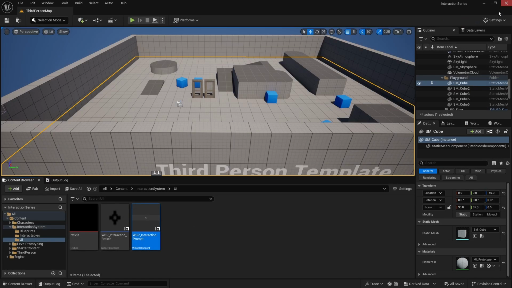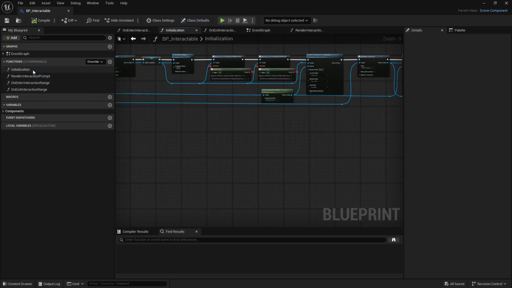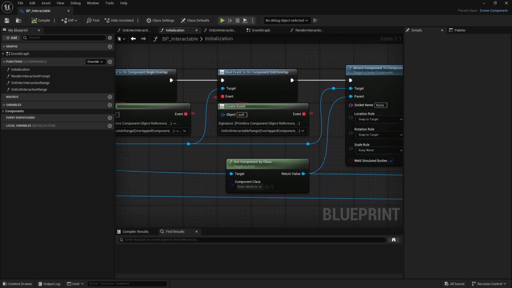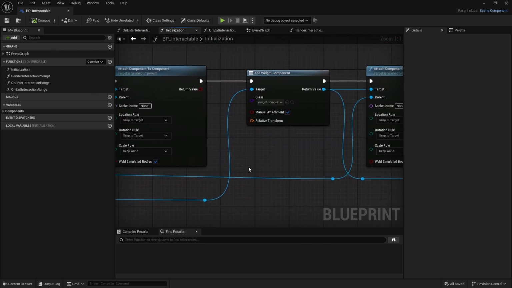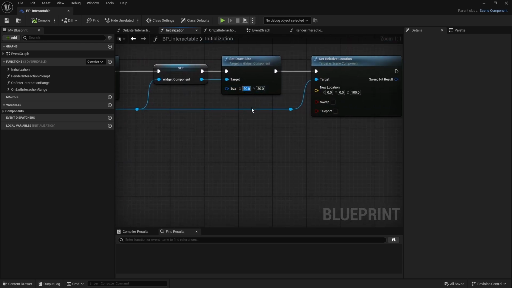Okay, so now that our widget is a little larger, we need to update the draw size on every interactable so that it matches. So open up the blueprints directory, and then within that, open up the BP_interactable file. Inside of that, search for the initialization function, and within there, find the set draw size node. We want to change that now to have 300 by 60, so that we match the dimensions that we just changed on the widget a moment ago. And with that, we can now compile, save, and close back to the editor.